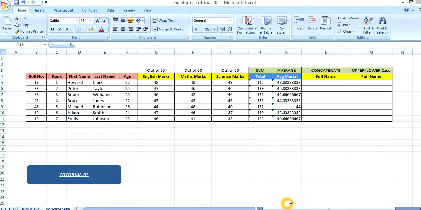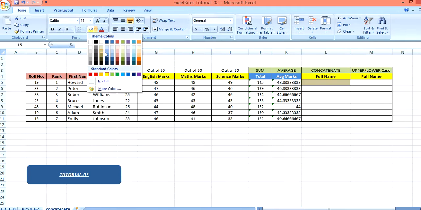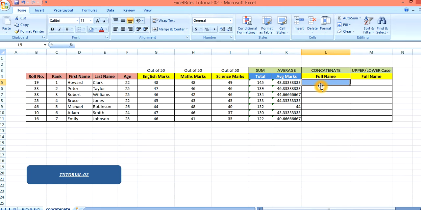So let's start. Today we'll be using the concatenate function. So you can see the tutorial number 2. This is about concatenate. I'm using the same Excel sheet which I used last time. These are the names of 7 students in the order of their rank. Column D has the first names and column E has their last names. What we want is for their full name to come up in cell L5, the highlighted blue one.